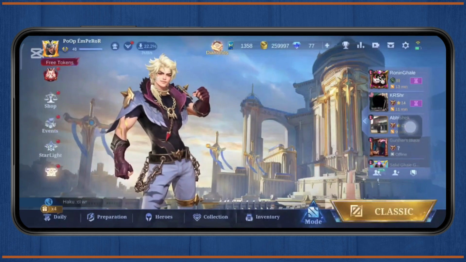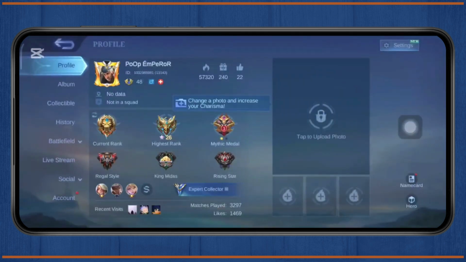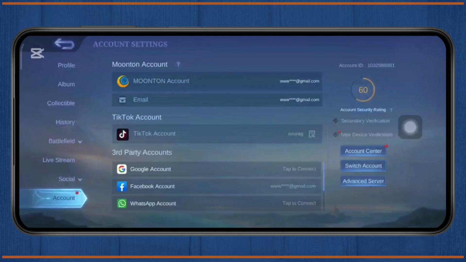To get started, tap on your profile icon in the top left corner of your screen and then scroll down and select the account section. And here you will see which platform your Mobile Legends account is connected to. Your Mobile Legends account might be linked to Facebook, TikTok, Moonton, or an email address. Find out which it's connected to.